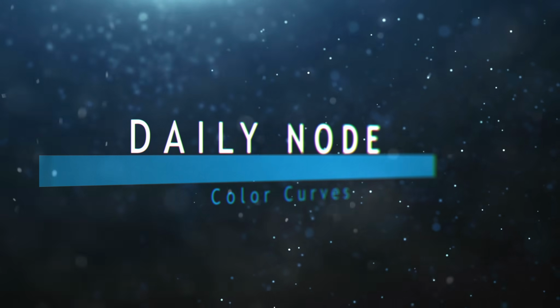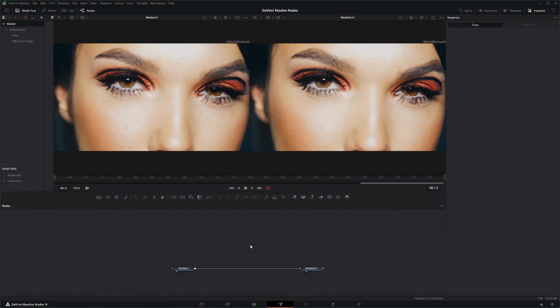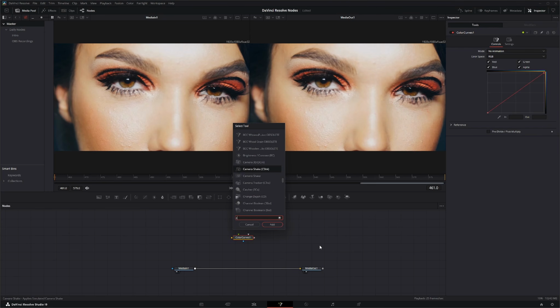So once in Fusion, let's go ahead and bring in the Color Curves. We can do that by either selecting this tool up here and dragging it down, or hitting Shift Spacebar and searching for Color Curves. Let's go ahead and connect that.